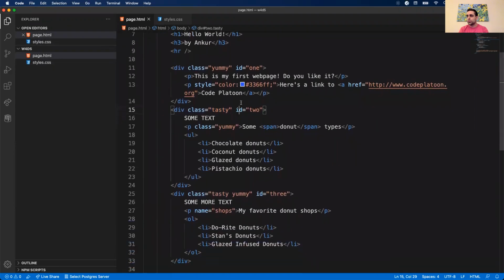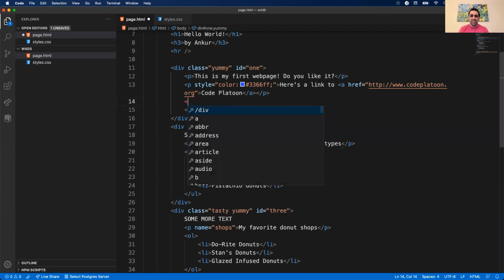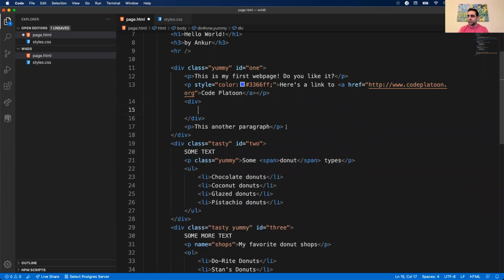Let's actually try to create more nestings. So I'm going to add another paragraph here, and we'll just say this is another paragraph. But one thing I'm going to do with this paragraph is nest it within a div. So this is a div within a div, and then add that paragraph there. What's going on here is my div with ID 1 has a couple of paragraphs as direct children, or immediate children. But then I have another div, and then a nested paragraph.